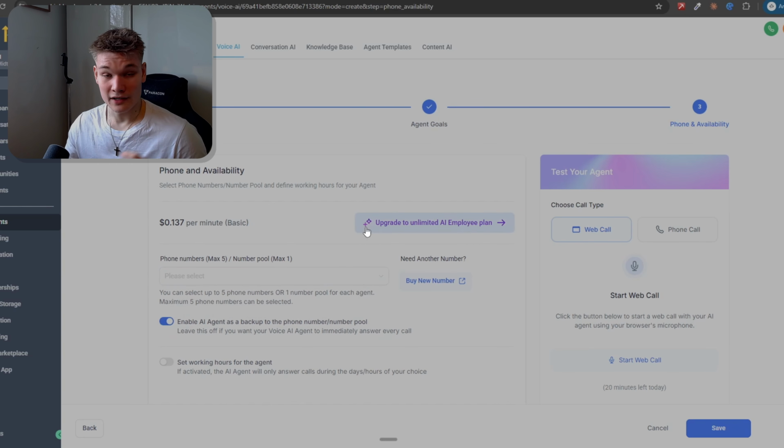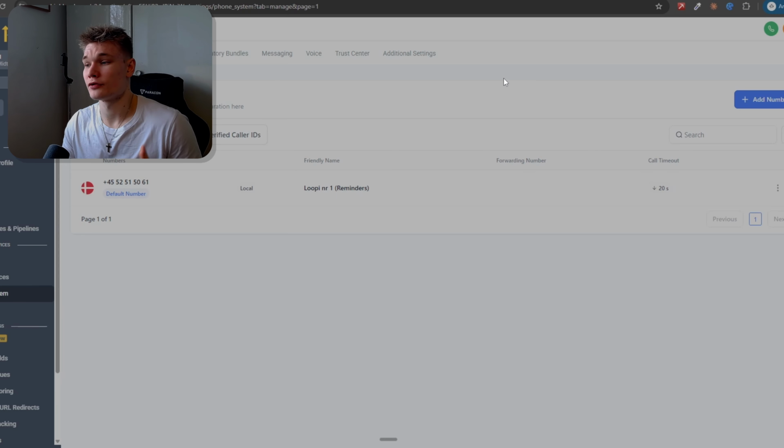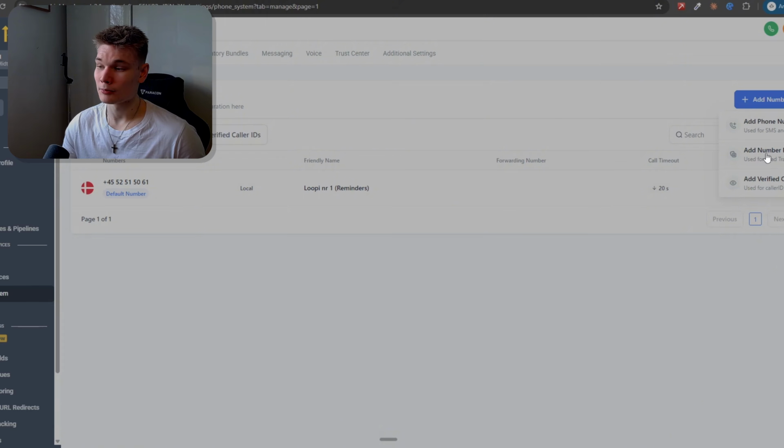If you don't already have a number, just come to buy new number, and this will redirect us to this page. If you click on add number up here, you have the option of adding a new phone number, adding a number pool, we're not going to touch that, and add verified call ID. This is what you want to do if you want to verify a different off this platform phone number.